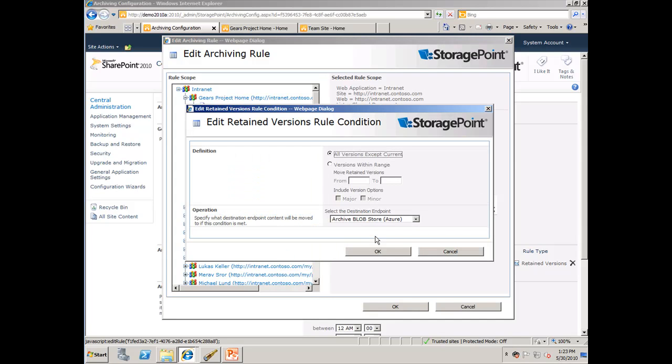So this is just a retained version rule, and it's simple. So I can create ranges and tier it. I just chose here to say everything except current. So it's going to keep the current version on the active blob store, and then it's going to start siphoning off the older versions to the Azure cloud.